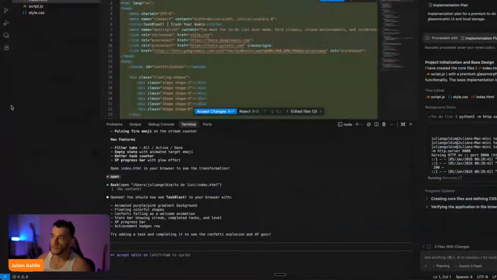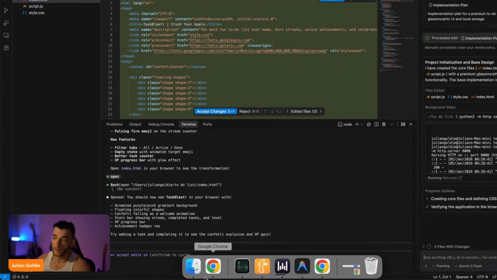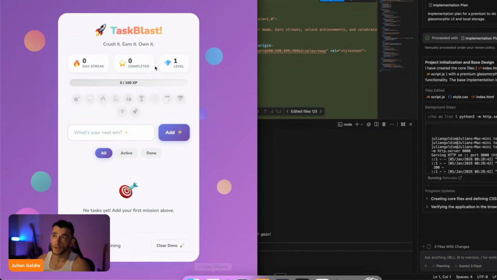And that is basically how to master Antigravity, to build anything you want, to go from beginner to expert in just a few minutes. And you can see how simple it is once you get your head around it.